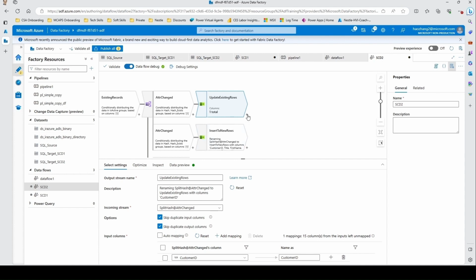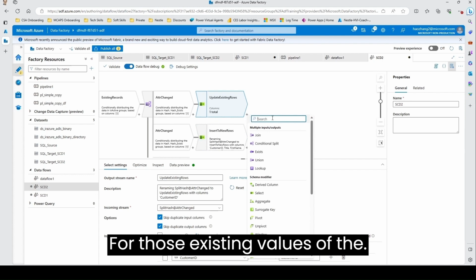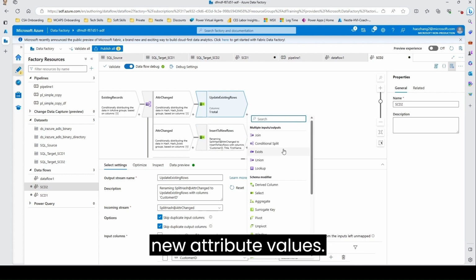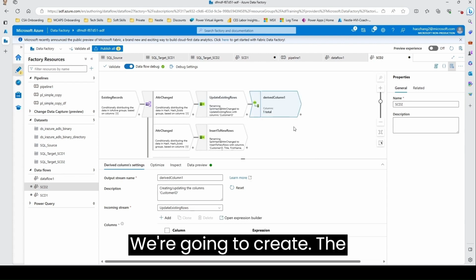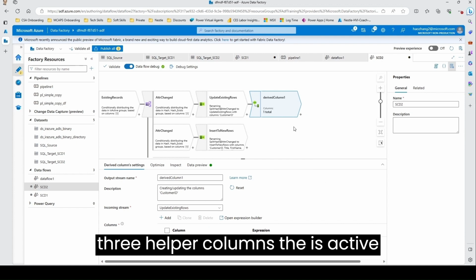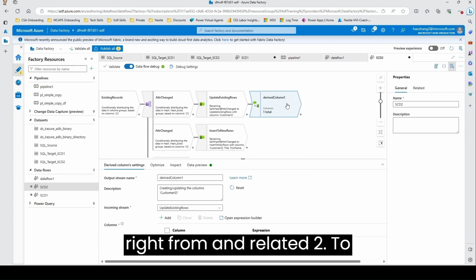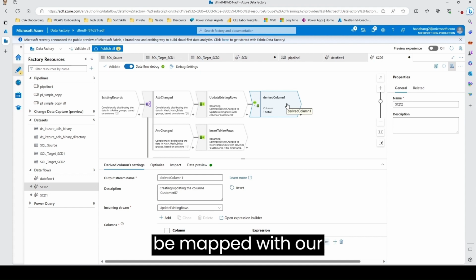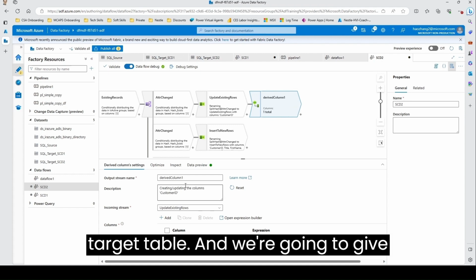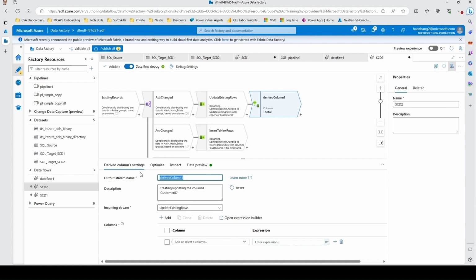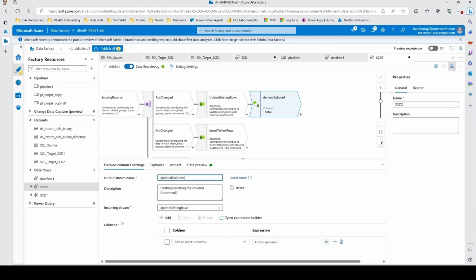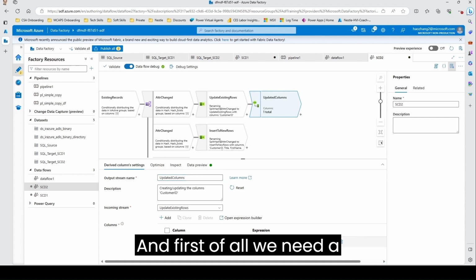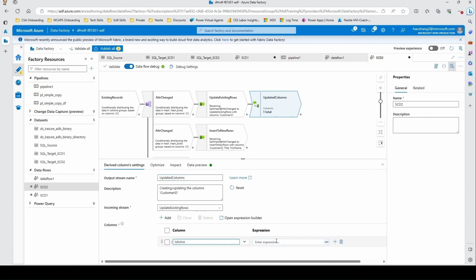And for those existing customers that have new attribute values, we're going to create the three helper columns, is active, valid from, and valid to, to be mapped with our target table. And we're going to give this a name, updated columns.